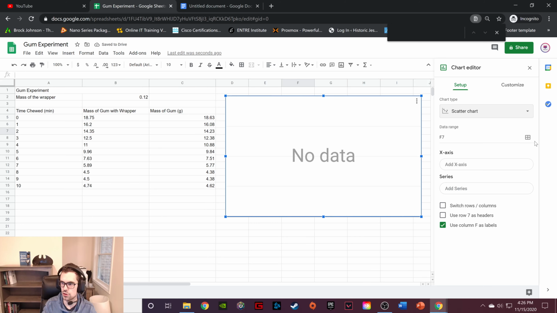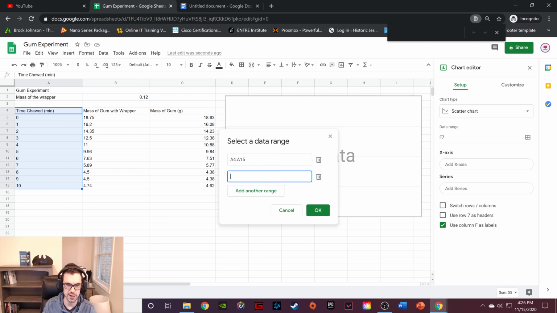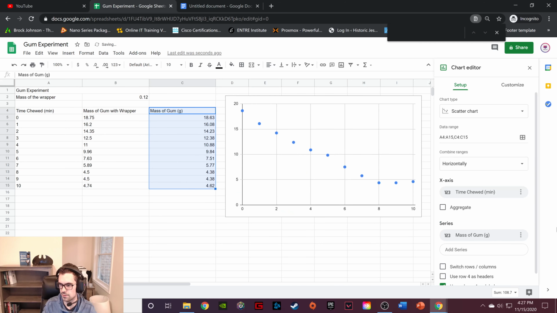Okay, then we want to choose a data range for that chart. Press the data range selection option here. And let's grab time chewed all the way down to the last one there. Add another range. And let's do the C column. Press OK. And there we go. It points out our charts and stuff there.